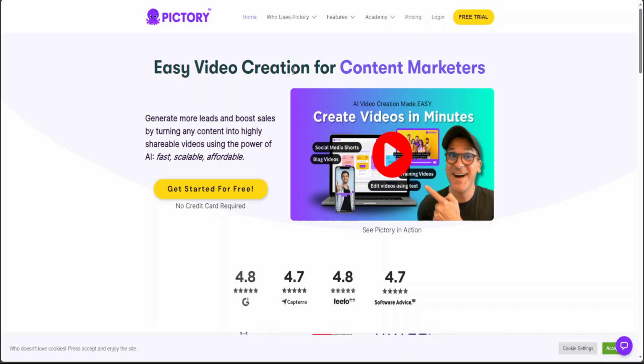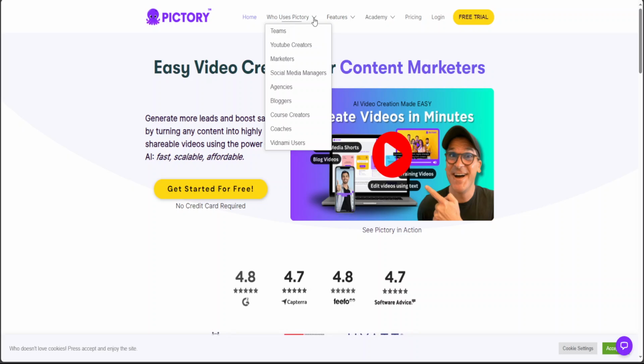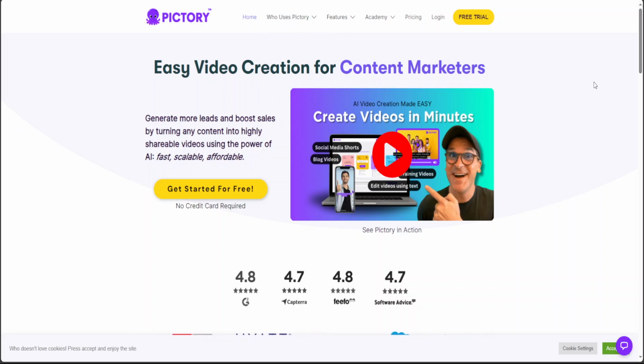Now, who can use Pictory? So, if you click on this drop down on their website, it shows that YouTubers, marketers, social media managers, bloggers, coaches, and even the Vietnamese users, they can use it easily.